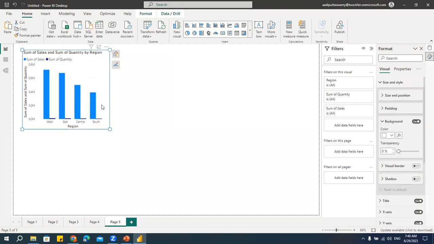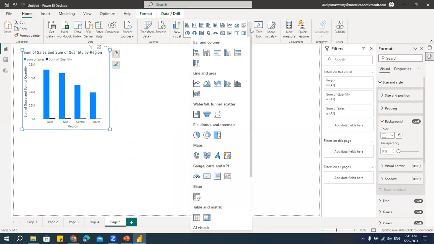Now what I'll do, I'll go here, I'll take one more series. How to do that? Let me go here. Here we have this dual axis chart. Here you can see that I have this line and clustered column chart. Let me click on this.